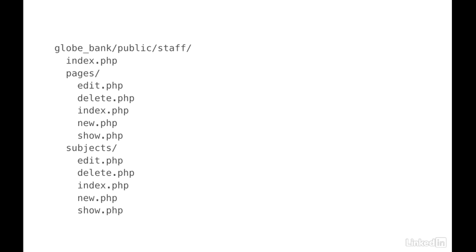Notice also that I've renamed list.php to be index.php. And that's because we need an index.php file in each one of these directories anyway. So it's a convenient way to handle both of those at once. So this is what I'm going to be working with. Now we're going to come back and create all of those PHP files later. But for now, let's go ahead and create pages and subjects for the directories that we're going to be working with.